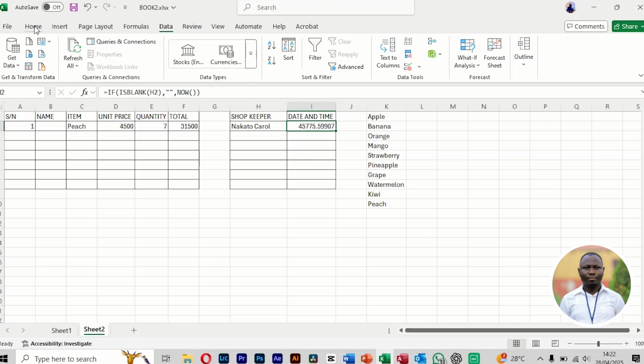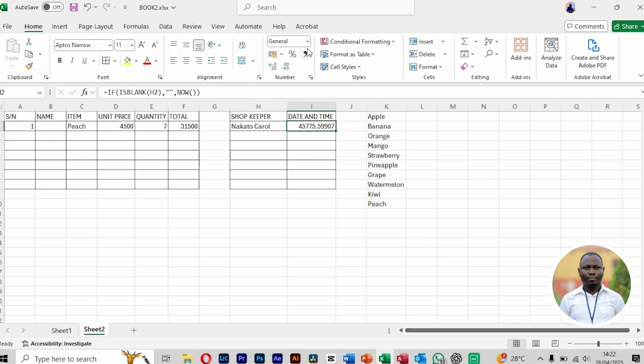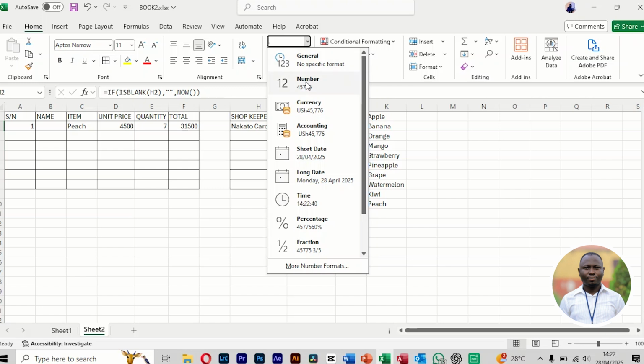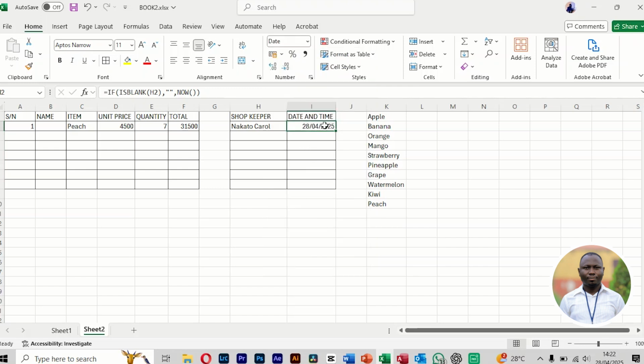Much as it's showing figures, it's just the data type here. So let me change it from that to short date, which is this. Yes, I can see the date is given to me. If I autofill, you're going to see the rest are remaining empty, as you're seeing here.